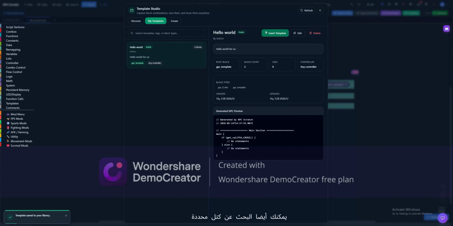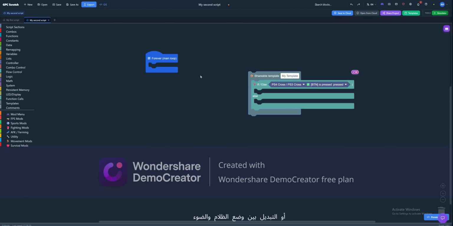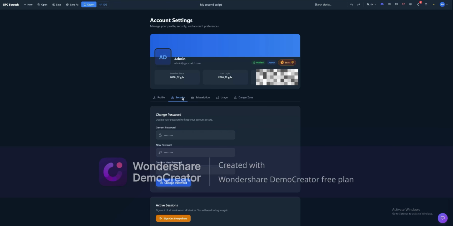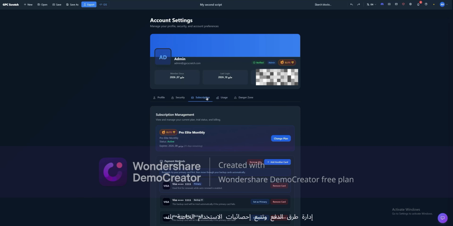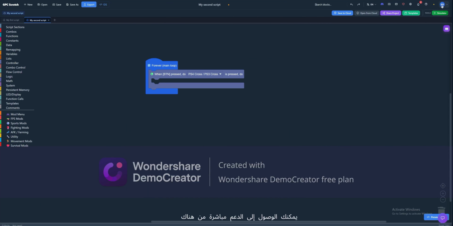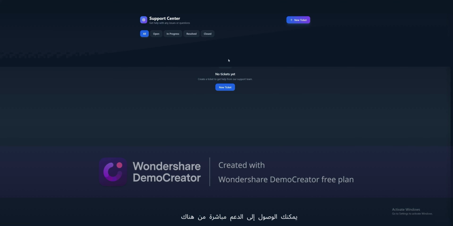You can also search for specific blocks, rename your project, manage your subscription and payments, or toggle between dark and light mode. Your profile section is where you can update your info, manage payment methods, and track your usage stats. If you ever hit a snag, you can reach out to support directly from there.